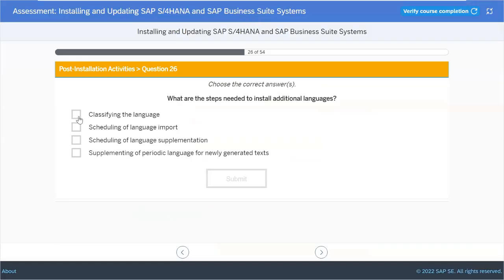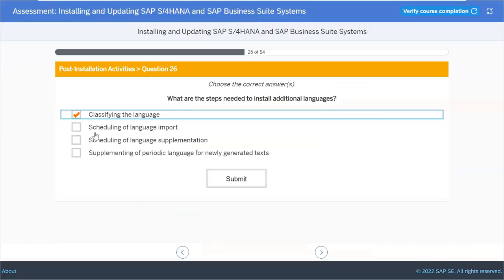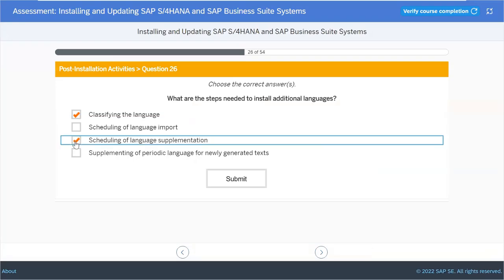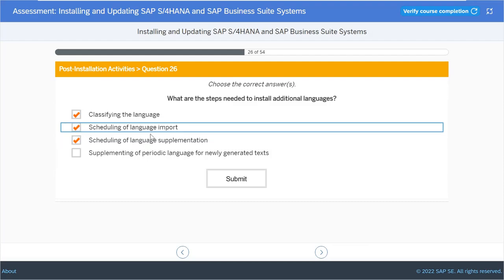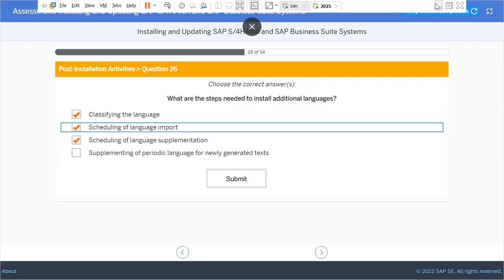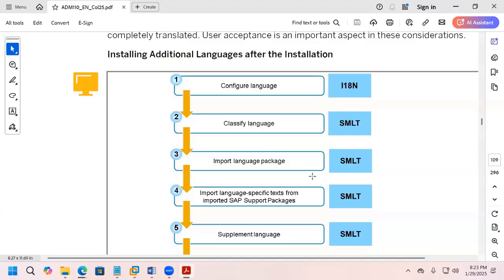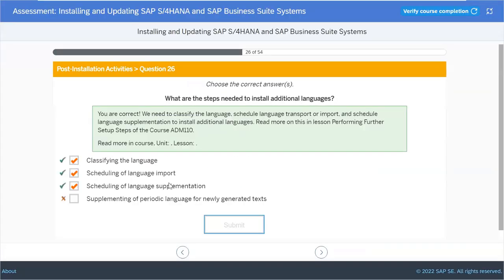So here, classify the language. Scheduling of language import. Scheduling of language supplementation. Okay, we check this one. Classify language. Okay. Import, and supplement language. Okay, import language is there. Submit. Import means we have a file, no? That language software is there. That language you want to import into the system, you import it first, no? SAP. Yeah, that one. Next.